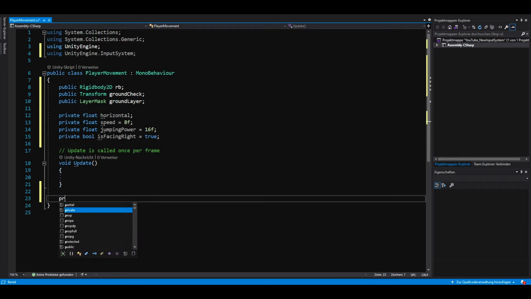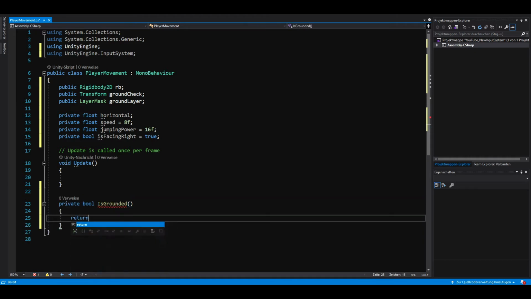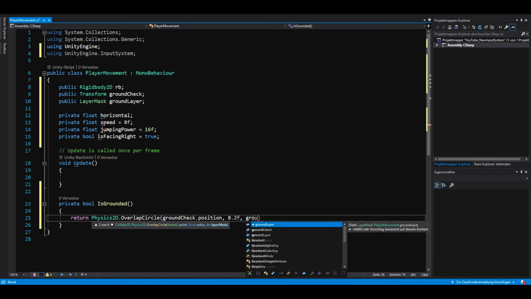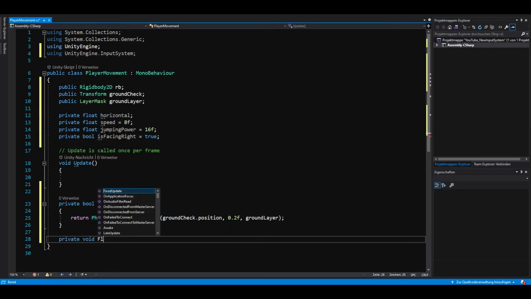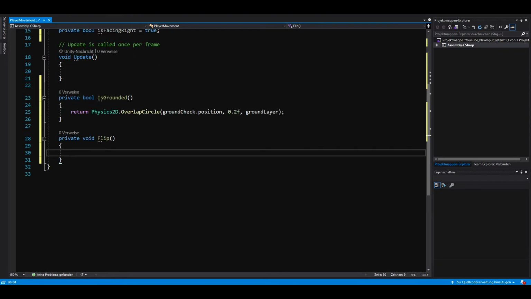To check if our player is grounded and therefore able to jump, we need a private method that returns a boolean. Physics2D OverlapCircle takes in three parameters. In our case, the ground check position, a small radius, and the ground layer mask. The next method is going to flip our character on the x-axis. We'll call it later in the update method.